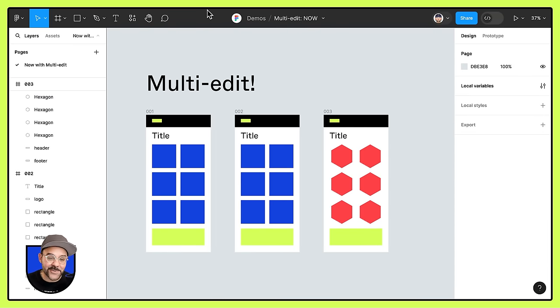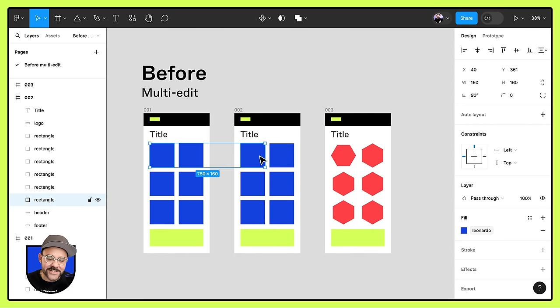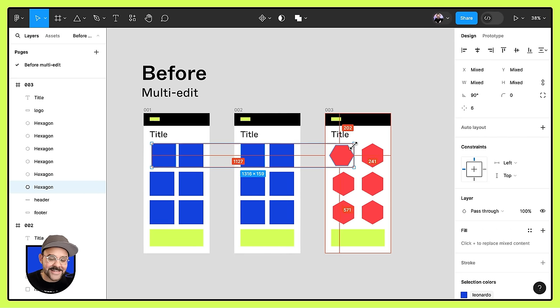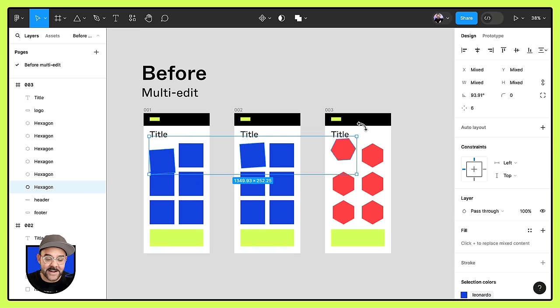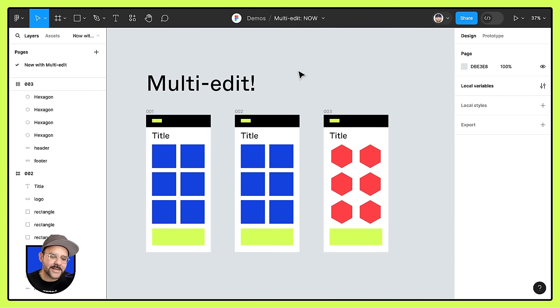Let's see how that used to work. Before multi-edit, if I were to select all of those objects and attempt to scale them down, they're going to scale as if they are a group of objects. And if I rotate them, it's going to rotate from the center, which is not exactly what we're looking for.